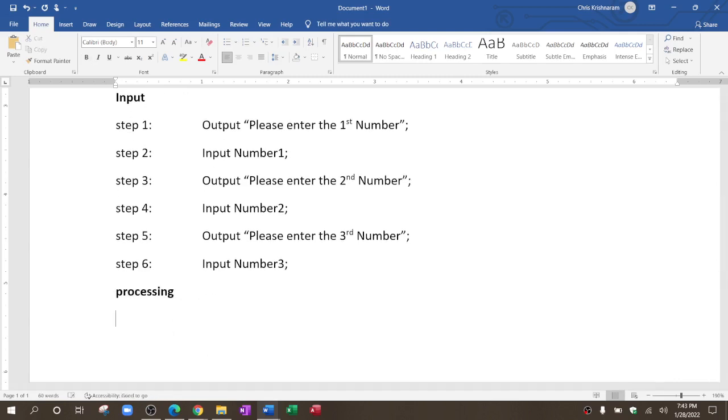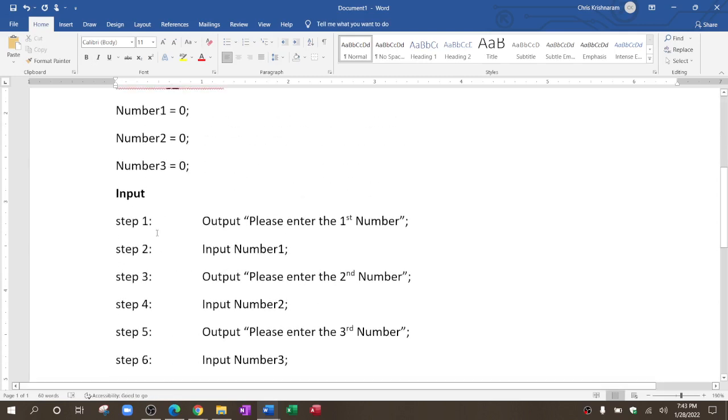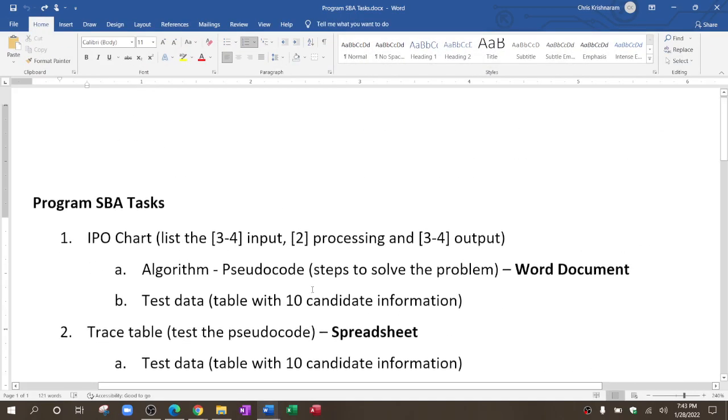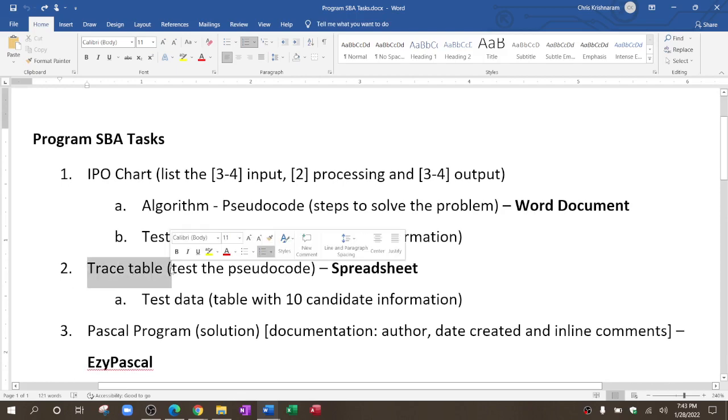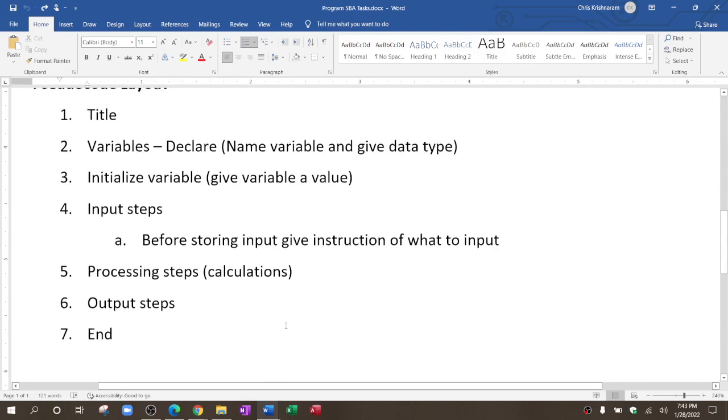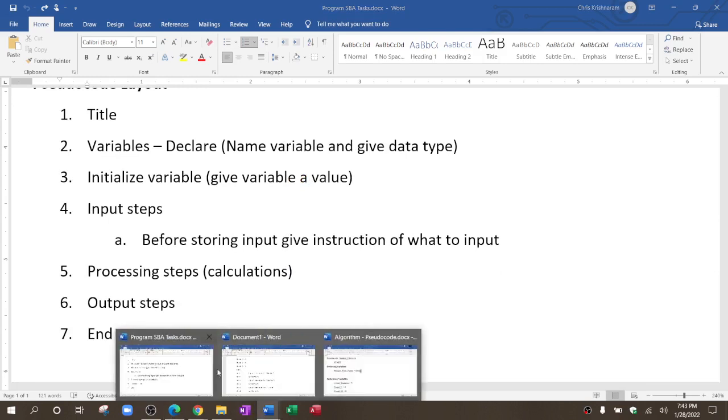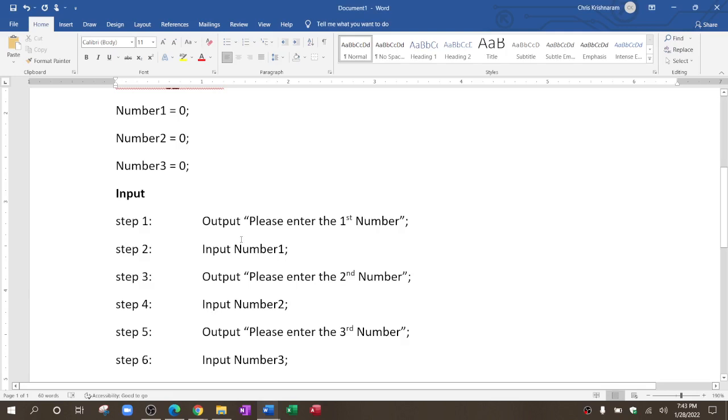So that is how you input. And remember to number your steps also. Number your lines of code, because that's important. Because we're going to need those steps later on when we have to do our trace table, which is the next phase. So we're at input now. We're inputting those values.